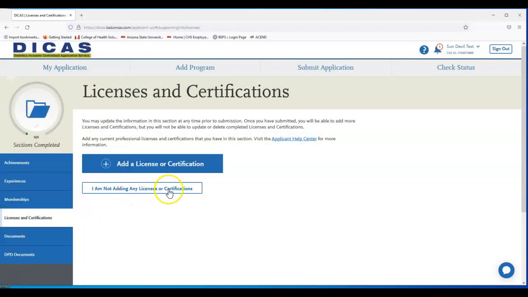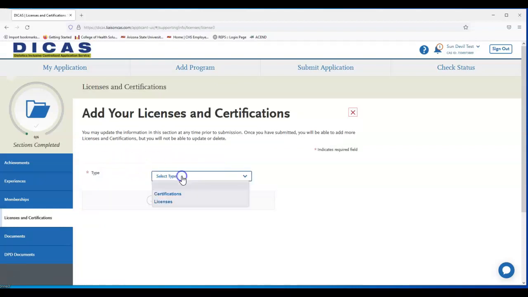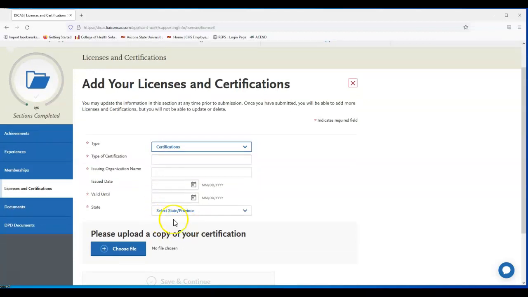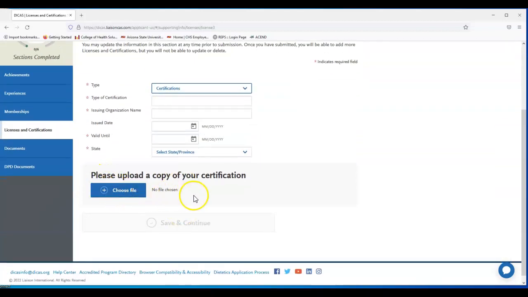Licenses and certifications. If you've obtained your DTR, this is where that would go. Or if you have a ServSafe, that's considered a certification. So you'll list the certification, who issued it, and then the date that it was issued and when it was valid until. You'll notice they also want you to upload a copy of your certification.